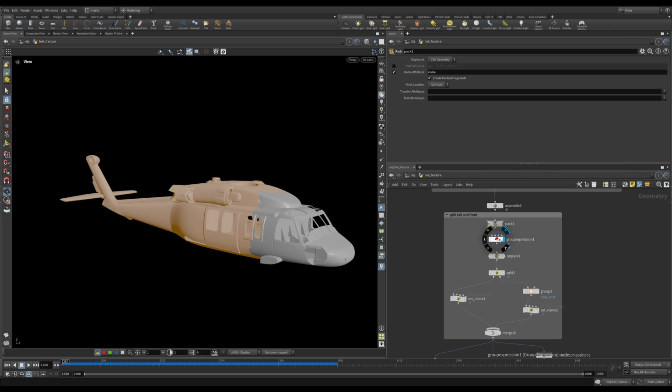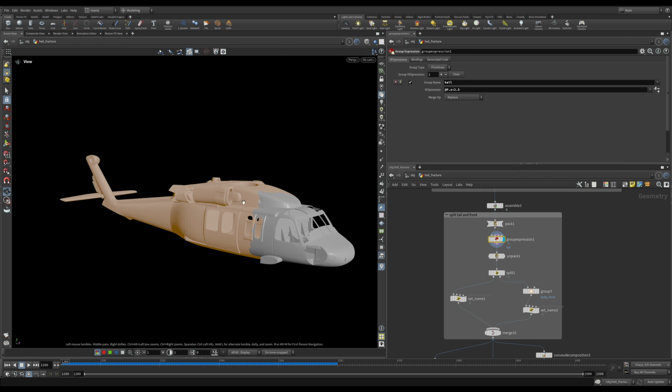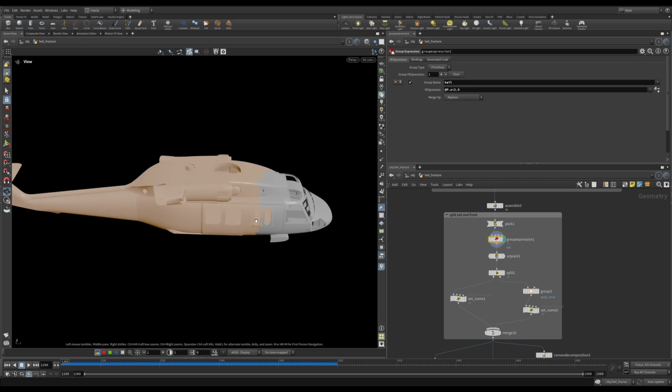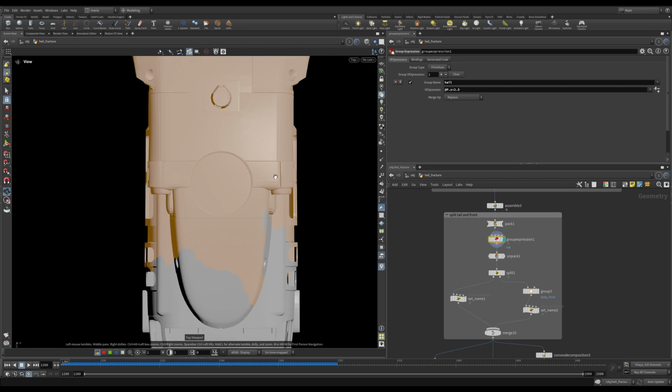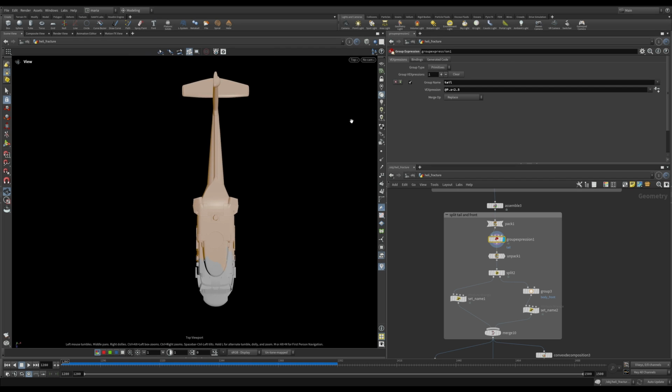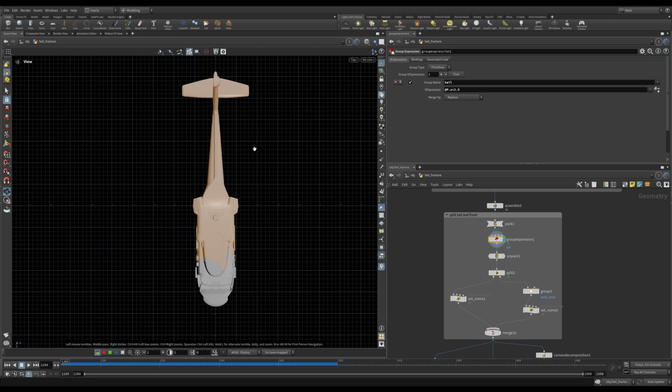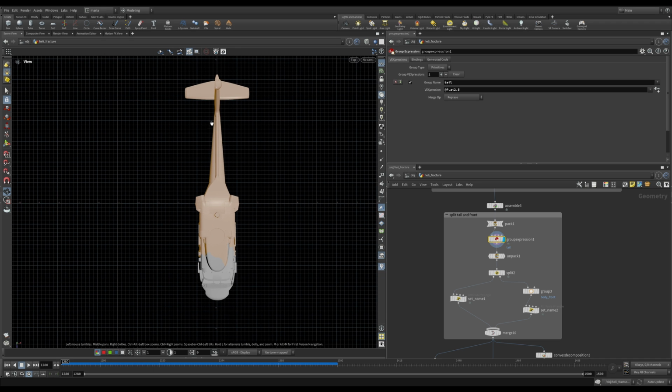After that, I am using group expression. And because my helicopter is positioned, if I go space 2 to look at it from above and I turn on my grid, you can see that my helicopter is positioned perfectly in the Z direction.